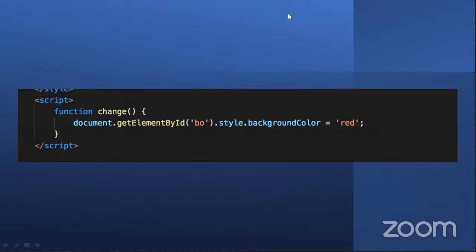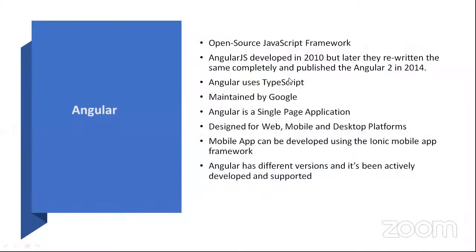Angular is one of the web frameworks which we have talked about. It is an open source JavaScript framework. It's developed by Google. Sorry, it's not developed by Google. It was developed by two members, and it's now maintained and acquired by Google. Angular uses TypeScript, and it's a single page application.